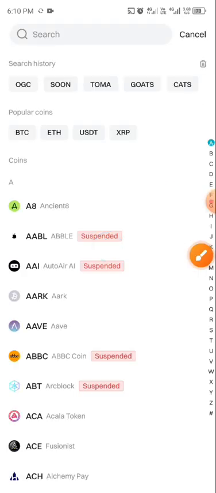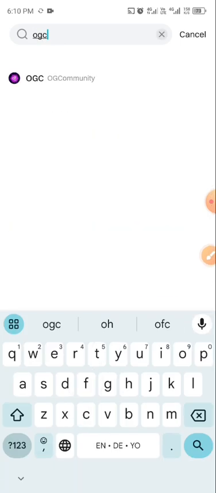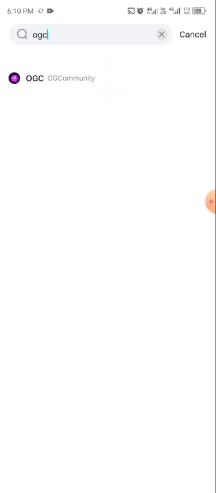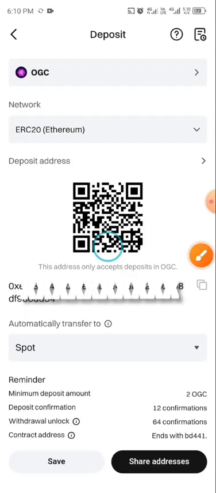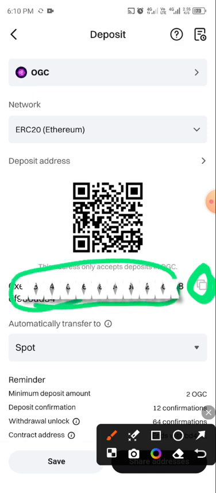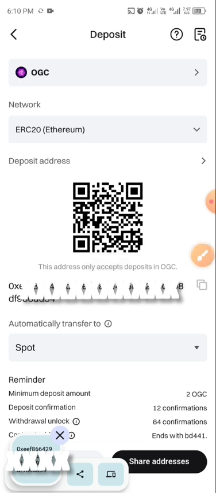Alright, now search for OGC. You can see here OGC community. Click on that and then allow it to load. Automatically it gives you the ERC20, that is the Ethereum network. Just click on the icon right in front of the address that you have right here. Once you click on that, it will copy it for you. Now let's go back to our OGC Telegram bot to paste it there.